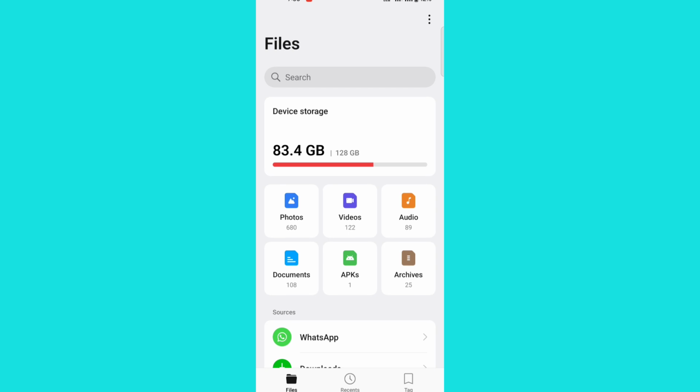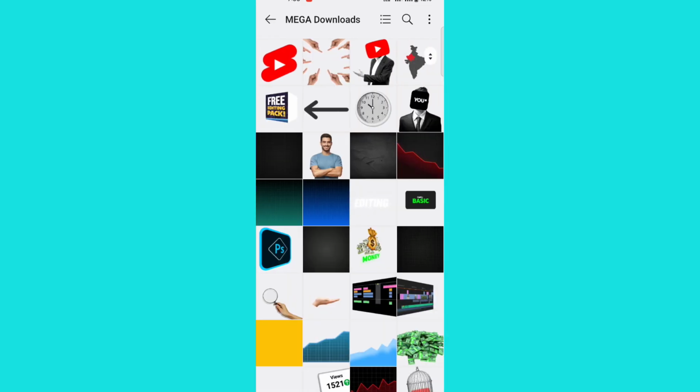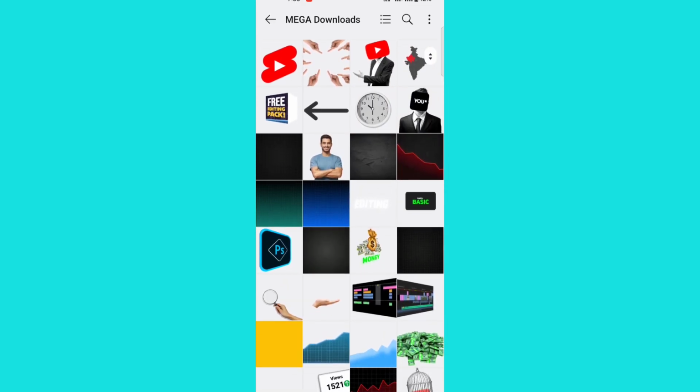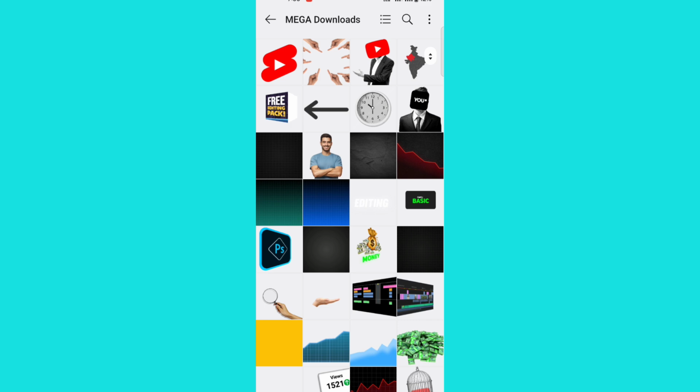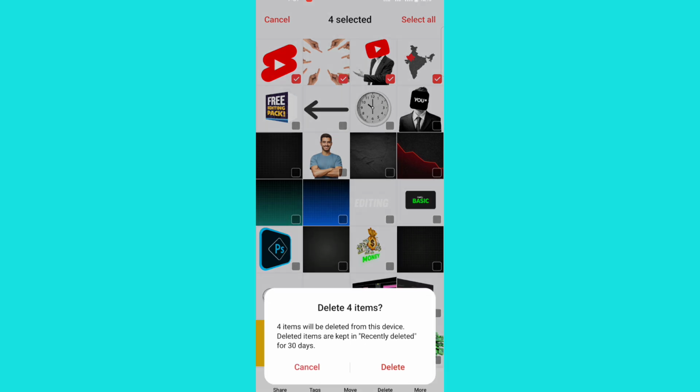Now, look for the Delete option, which is usually at the bottom of the screen or in the menu. Tap on Delete and a confirmation box will appear. Confirm your choice by tapping OK or Yes. The file will now be permanently deleted or moved to the recycle bin, depending on your phone's settings.